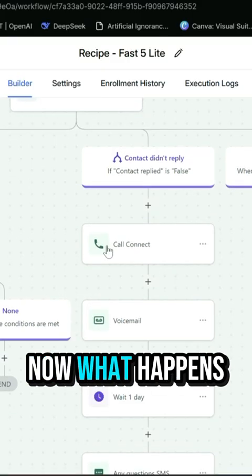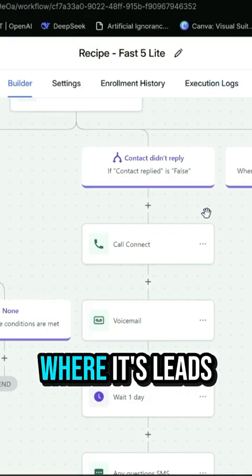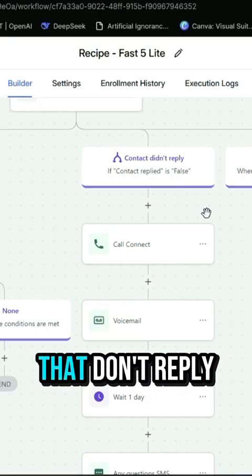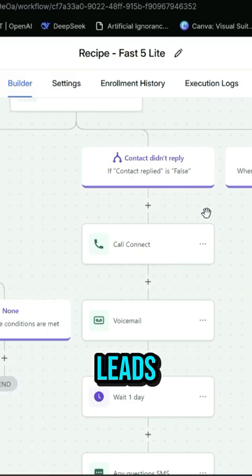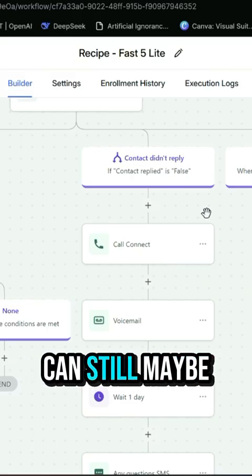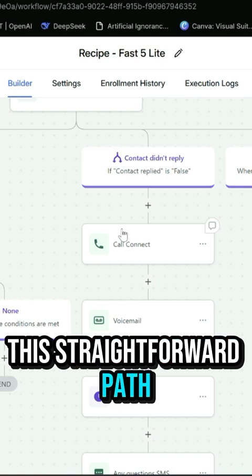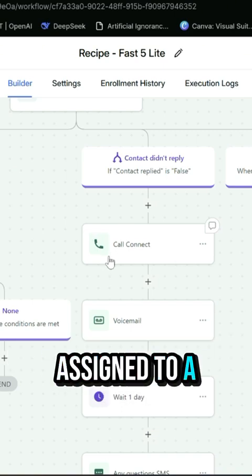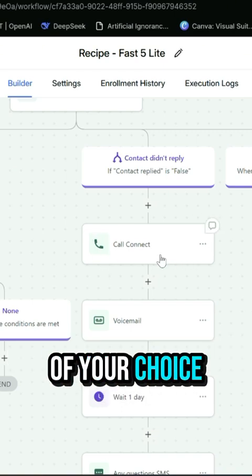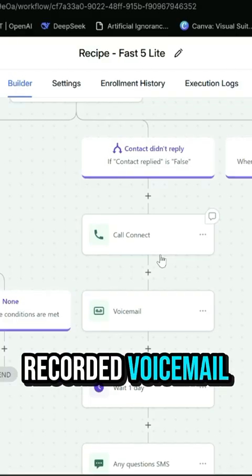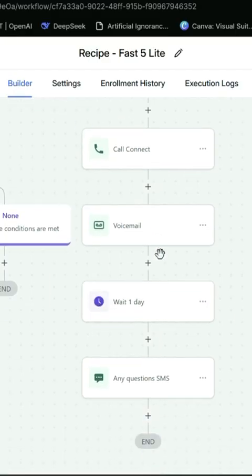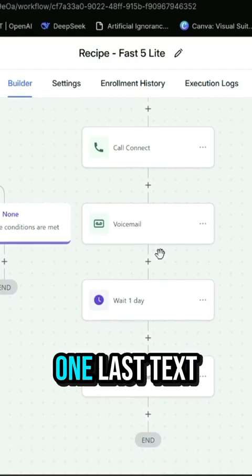Now, usually for one like this, where it's leads focused, the people that don't reply would be considered as your cold leads. But you obviously can still maybe get them back. So for the people that didn't reply, they go down this straightforward path where they get called, which can be assigned to a team member or an AI of your choice. And then after that, a pre-recorded voicemail. Then they wait a day. And then finally, they will get one last text message.